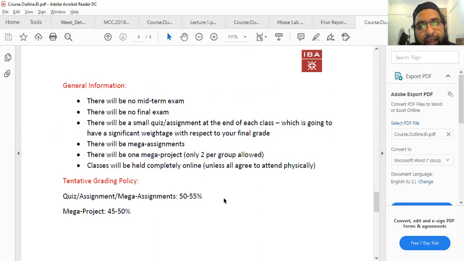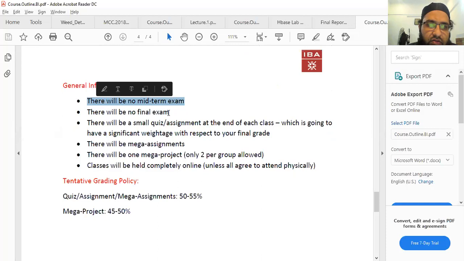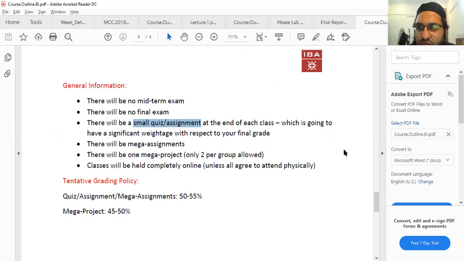There will be no midterm exam. There will be no final exam. Okay, so all of you can relax and take the tension out of your head. But at the end of each class, I'm going to give you a small assignment or quiz. And the students who took data warehousing with me know that this is very important for your grade, because I guess some of the students did not get the grade they were intending because they were not able to score well in the initial assessments which I was giving at the end of each class.